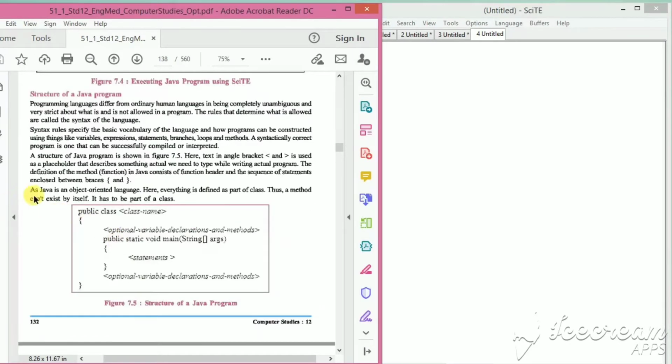Say, students, as a Java program is object oriented, everything is defined as a part of a class. See, public class, then give the class name, then public static void main String arguments, then the statements, as in earlier programs we used, for example, simple interest, etc.